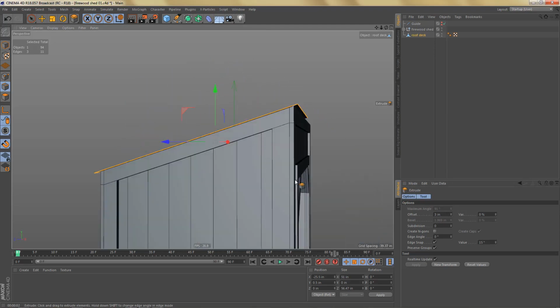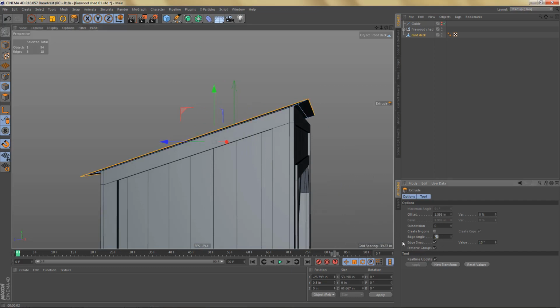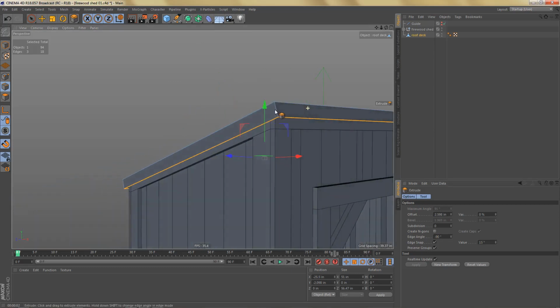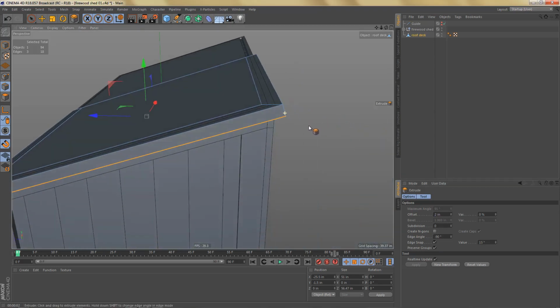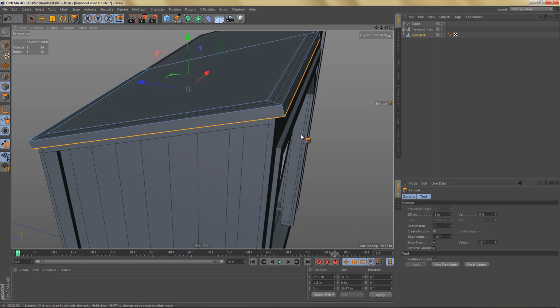And I'm going to extrude these again. And this time I'm going to use an angle of, I think it has to be minus 90 degrees. And let's do maybe 2 inches. And then I'm going to extrude again, maybe 0.5.